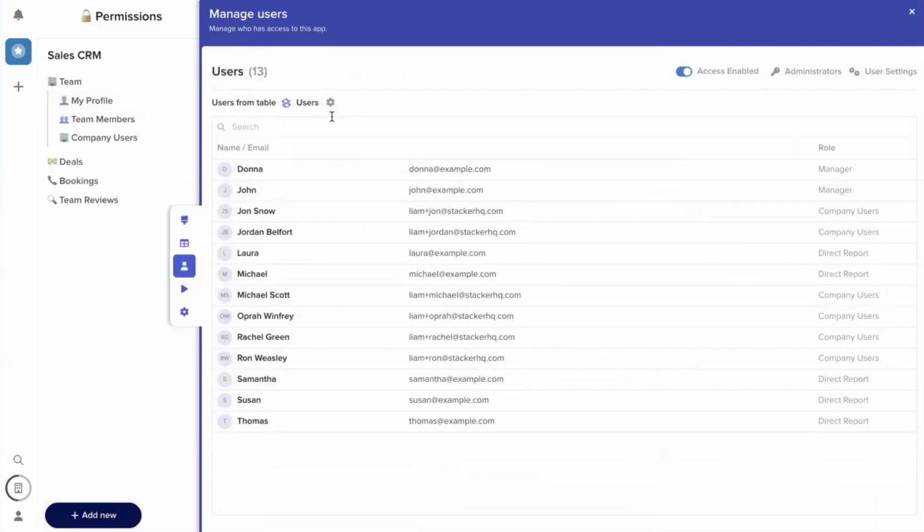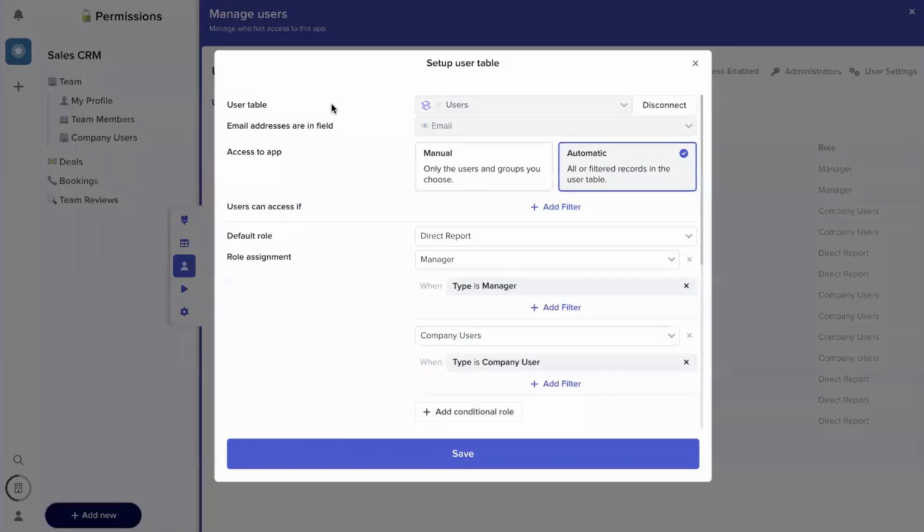We've got all our users, but let's take a look at the settings that we've got here. You can pick a table in your set of tables in your data, and these might be Stacker tables, they might be Airtable tables. Right now I'm referencing a Stacker table. We have the email, which your users are obviously going to use to log in.